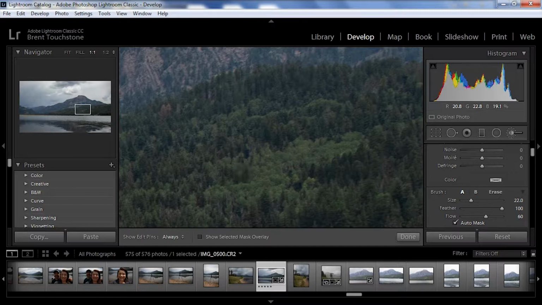Auto mask, as long as I keep those crosshairs in my adjustment brush on the same color and contrast pixels, it won't bleed over into the other parts of the image. I keep my show selected mask overlay on so I can see where I've already painted. And I just want to go through and hit these aspens up. I'll speed through this process here.